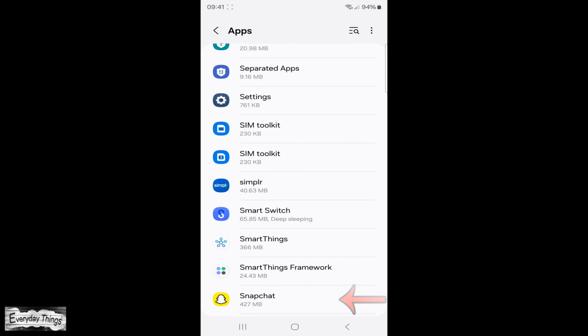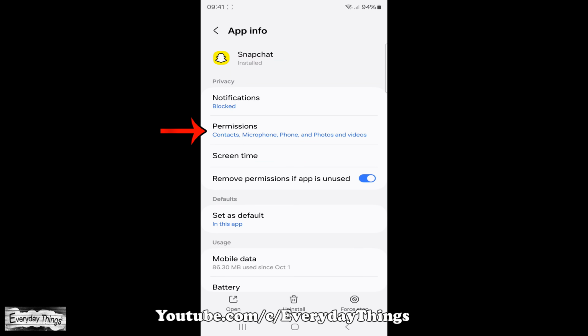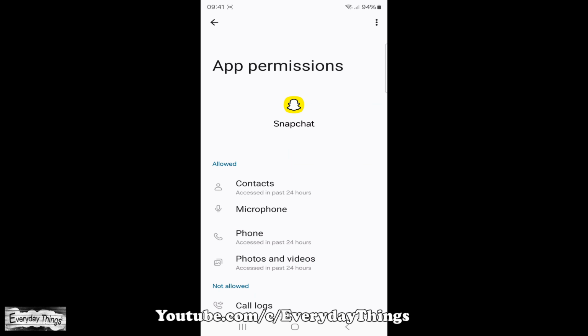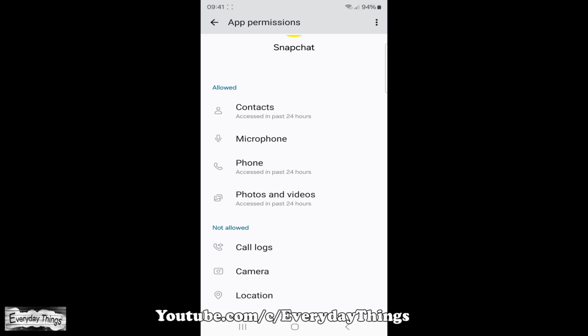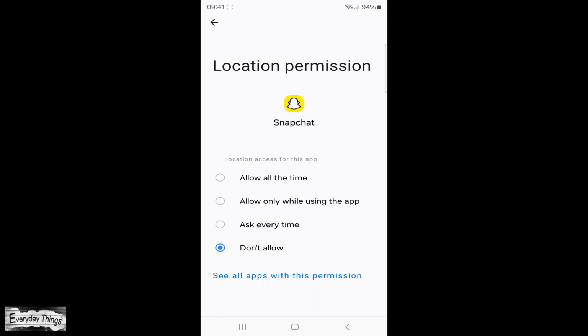Once you're on the installed apps, scroll through until you find Snapchat and tap on it. Then, within the App Info section, find and tap on Permissions. Now, in the Permissions section, find and tap on Location. If you want to turn on the location on Snapchat, select Allow all the time.